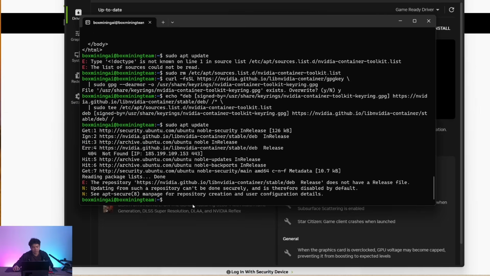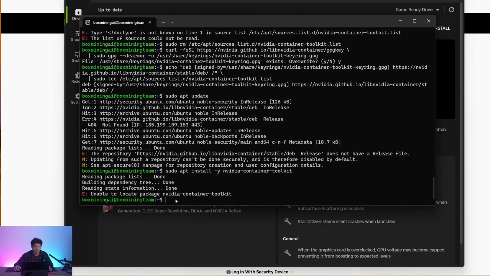Still error. Okay, wait. So we just need to install the Container Toolkit. Unable to locate package. Oh, we don't have a release file. Never mind. So yeah, apparently I've done nothing wrong here. It's just a real NVIDIA repo bug plus an Ubuntu version mismatch.